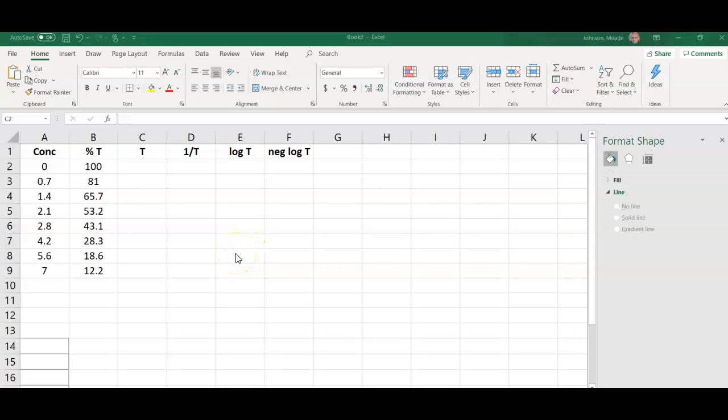This video is going to show you how Excel can be used to calculate values for you from values that you've already entered into a table. So this is the same file that I a bit ago showed you how to graph concentration versus %T. Again, you graphed concentration versus T. Let's say we wanted Excel to calculate T for us from %T.